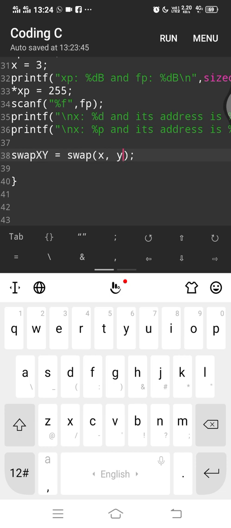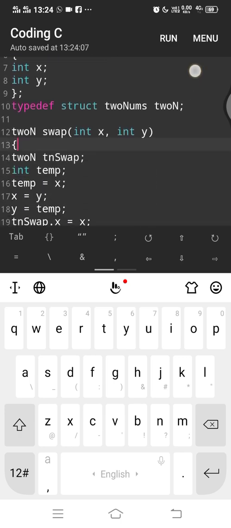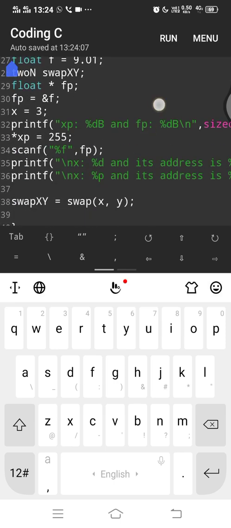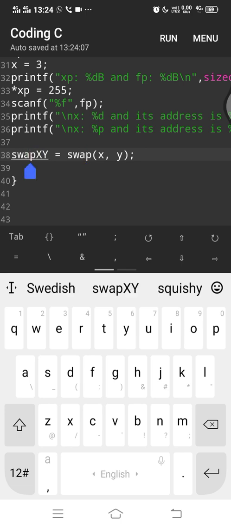So when you do swap xy, what will happen? This is supposed to work, and in the tn swap, which is formed in that particular instance of the calling of the swap function, that one returns it as a tn object, and this tn object gets into swap xy. As we have seen when we were doing structures, that Akash's date of birth can be assigned to another date of birth. Similarly, this swap xy's tn object has been assigned to swap xy here. Now when you run it, that is what is going to happen.